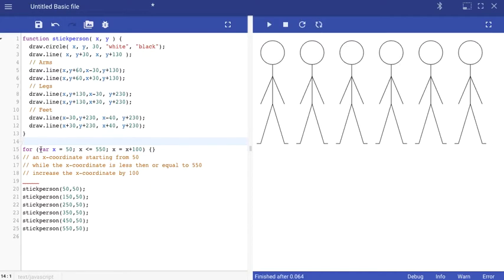All right, but there's my 3 things. An x coordinate starting from 50, x running. So basically, I want this whole thing to keep on looping while this part is true. So while x is less than or equal to 550, and then each step of the way, I want this to happen.